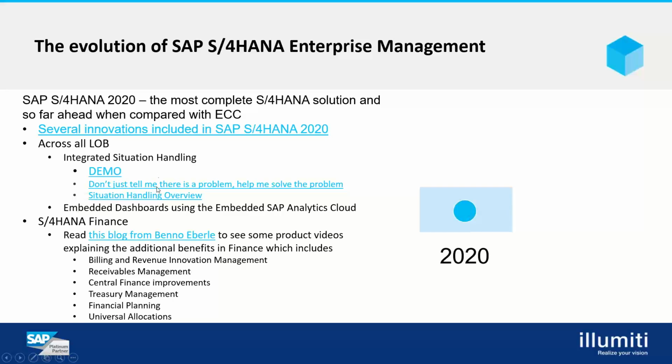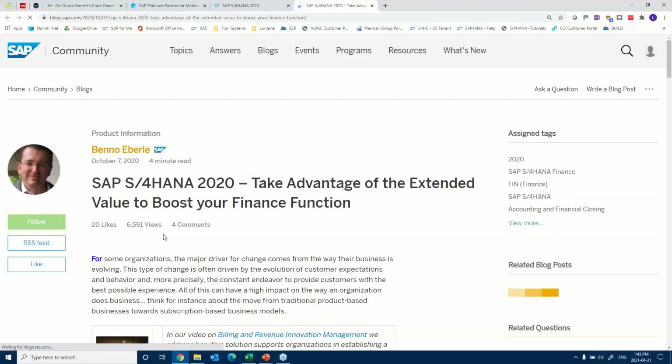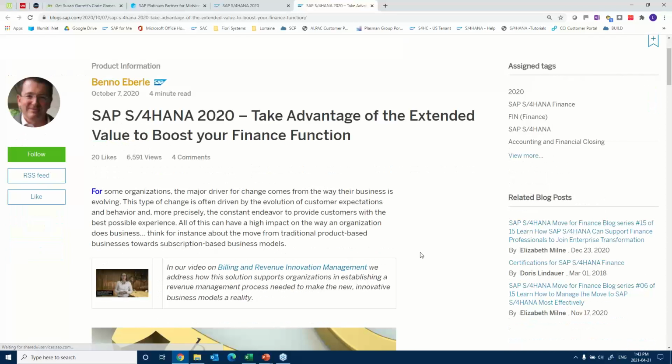If you want to find out more of which business processes are available and how this works, I have 2 links in here. Don't just tell me there's a problem, help me solve the problem. It's a really nice blog on what situation handling does, and there is an overview here as well. On the finance side, there is a blog from this particular individual from SAP that covers all of the innovations in 2020. What I really liked about this blog that I think you would like as well is there are actual videos that go into the details around each of these items.